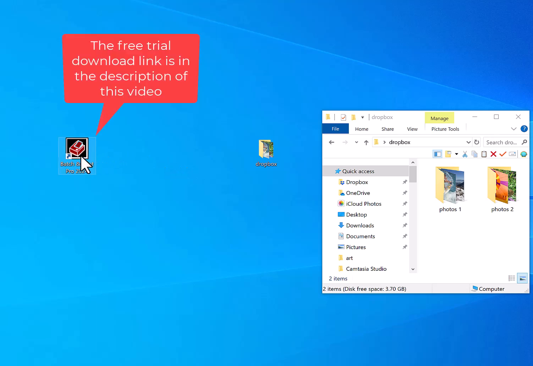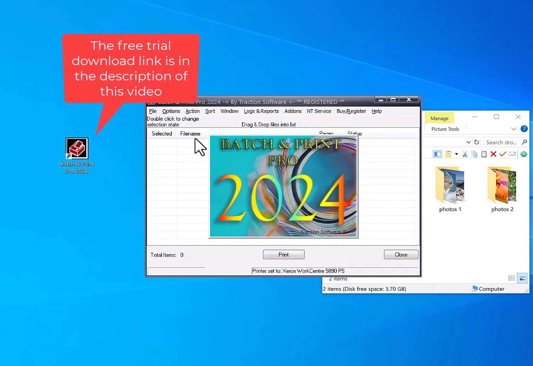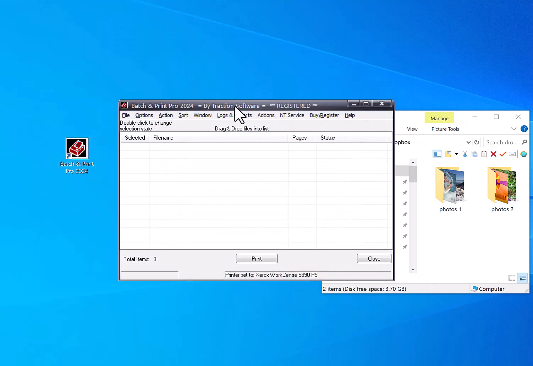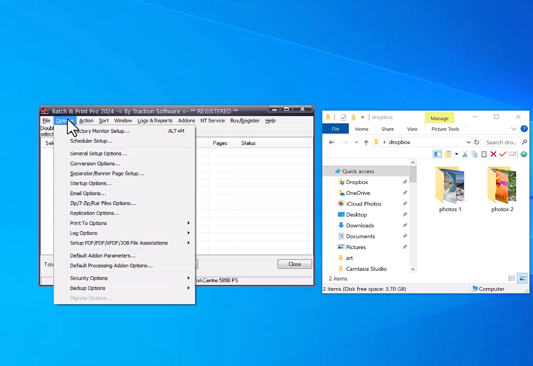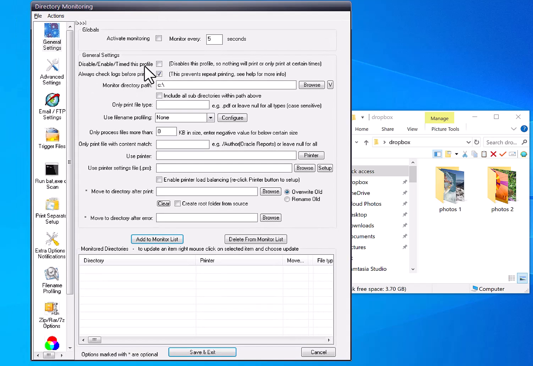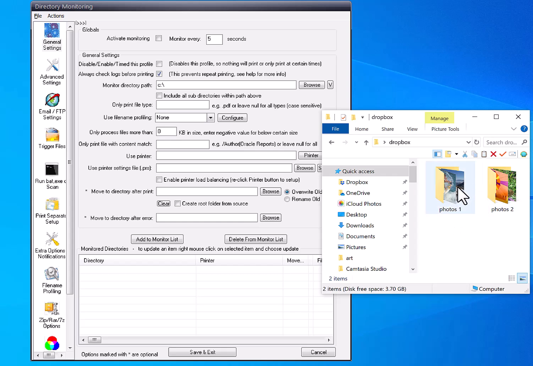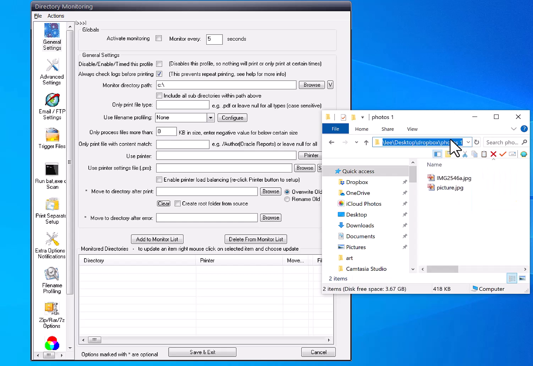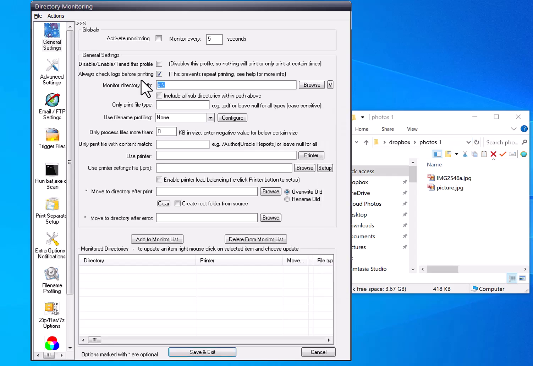First of all, you need Batch and Print Pro. Once you have it installed, just double click on the icon to set it up. Now in here, if you go into Options menu, Directory Monitor Setup, you can set it to monitor certain folders. I want to monitor these two folders separately. You can print to two different printers as well if you wanted to, but in this example I'm going to print them all to the same.